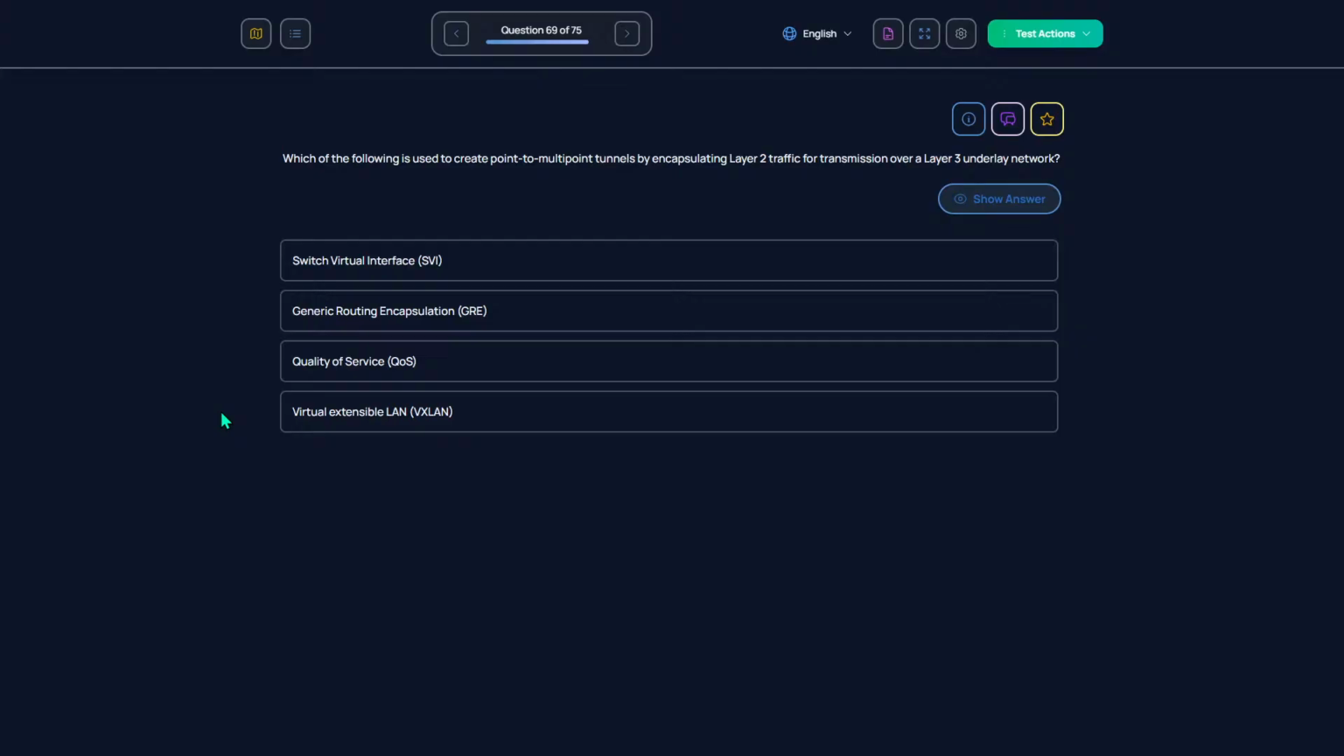Which of the following is used to create point-to-multipoint tunnels by encapsulating layer 2 traffic for transmission over a layer 3 underlay network? VXLAN?